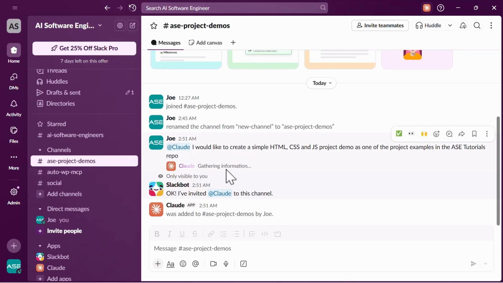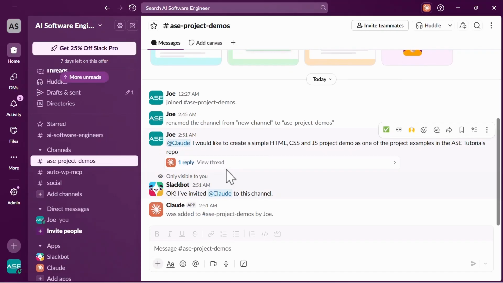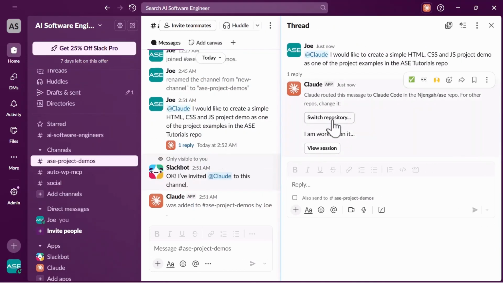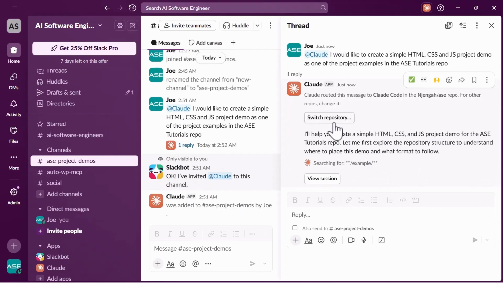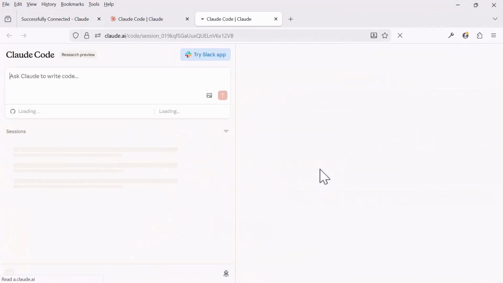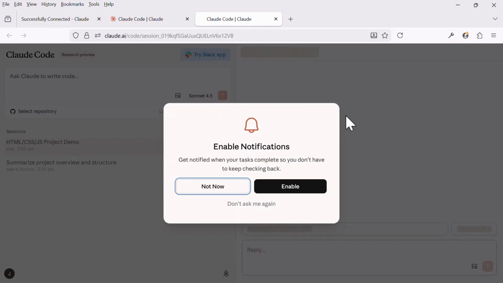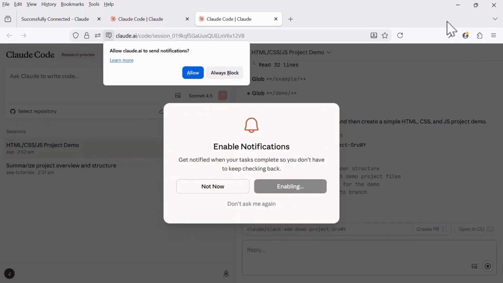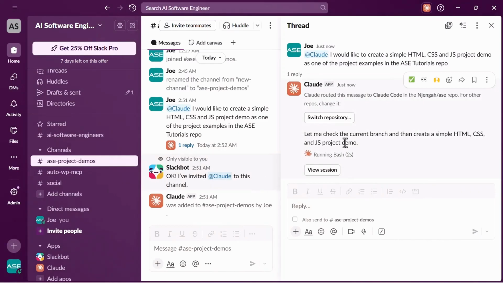And if you navigated back to the web version, you would see the conversation is running there as well. I can click here to view the thread, and now I have this option to switch the repository. Currently, it's begun working within Slack, and I'm not leaving Slack for now. I can view the session here, and if I wanted, I could go back to Claude Code on the web so that I can see what's happening. But that's already working. So back to Slack, it is still running.